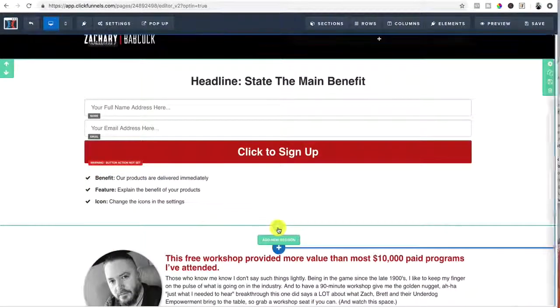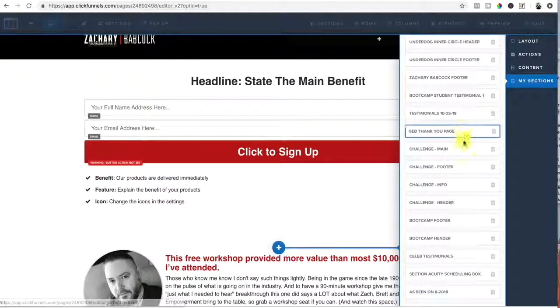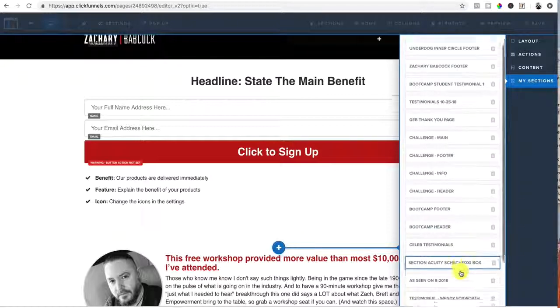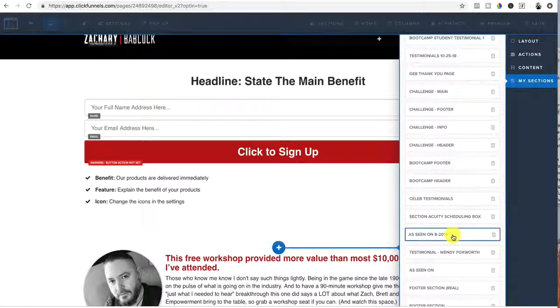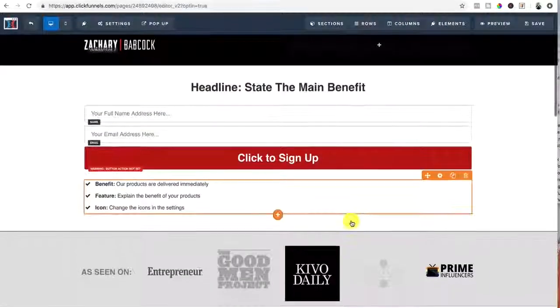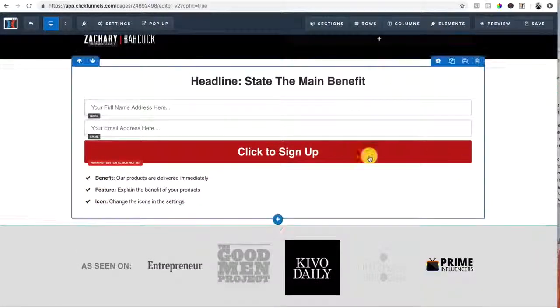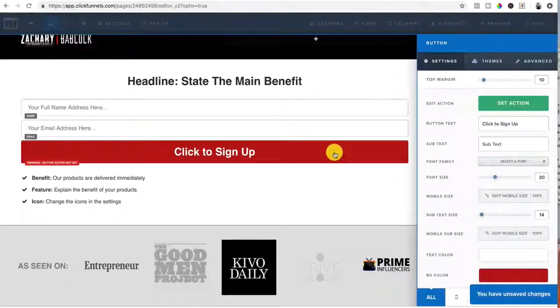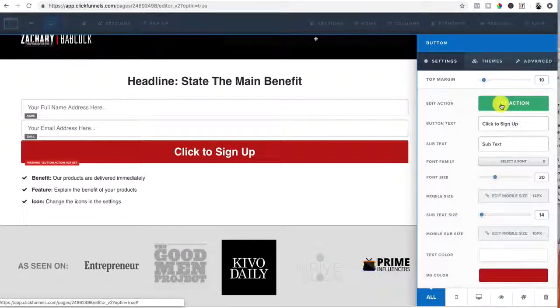And I'm going to also add my sections, not testimonials. I want as seen on. Boom. And now I got my as seen on. And it is as simple as that. Now, one last thing for the button. I forgot to do this. You have to go in here and actually set the action for every button. So the action is not set right here.